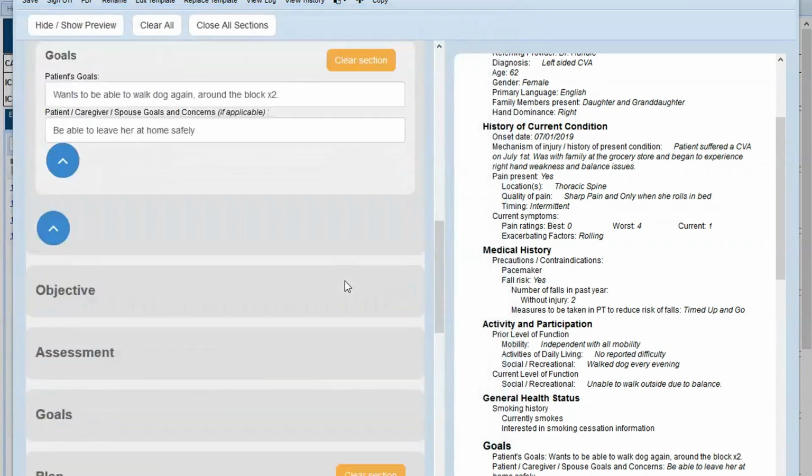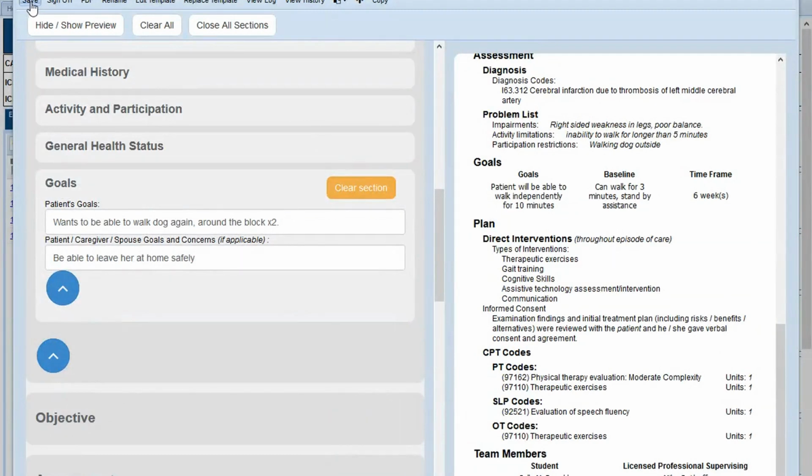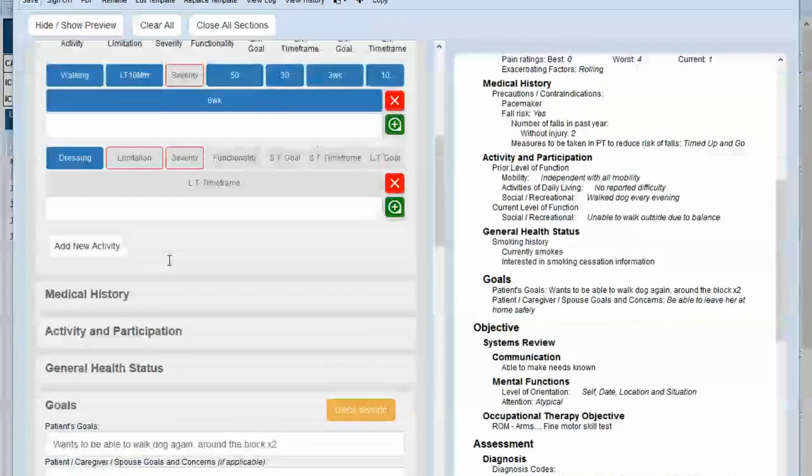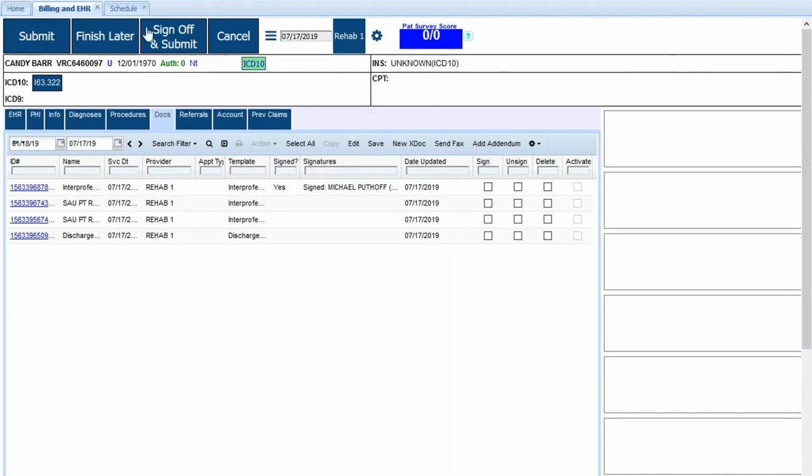Okay, so now we get this all done, right? And this saves as we go, which is nice, but if we want to, we can hit save that way. And then what we're going to do, we're all done with the note. And we can say we feel good about it, and we can hit sign off. Okay, so now the note has been signed off here, and you can come in here and hit sign. Click the sign box if you're confident in how to do that.